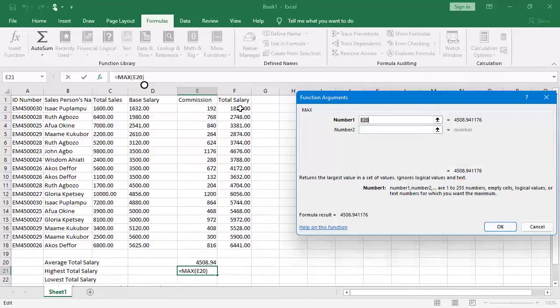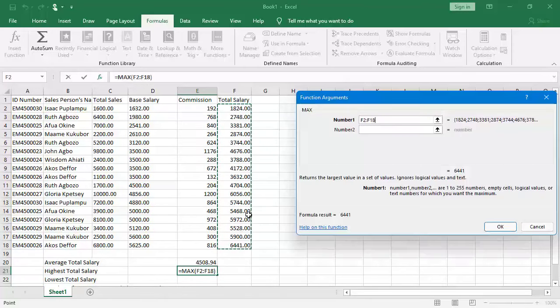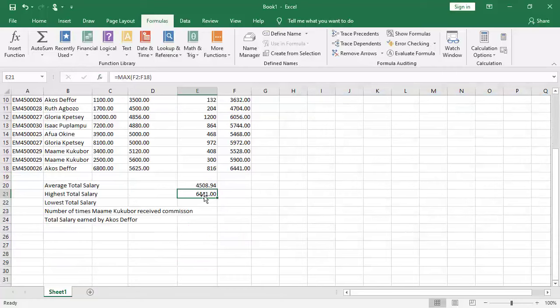Then still you are going to highlight F2 all the way down to F18, that is to drag, okay, to select it, then click on OK, and you're going to see the highest right here. Now coming here, we can see that this content is trending all the way to this cell, which isn't what we want. So let me just do a bit of cheat right here.